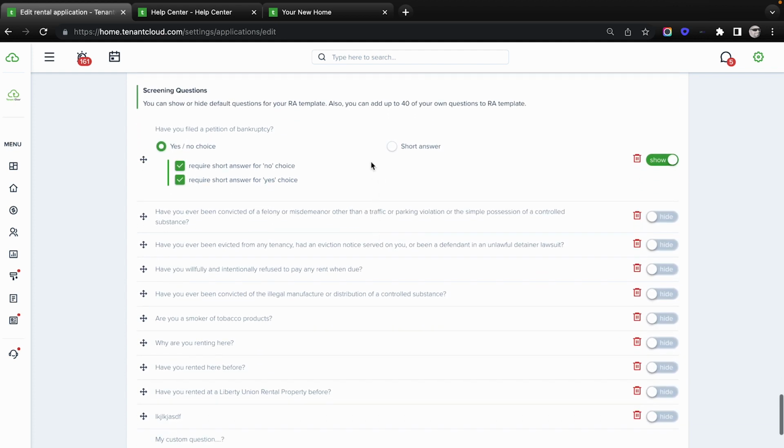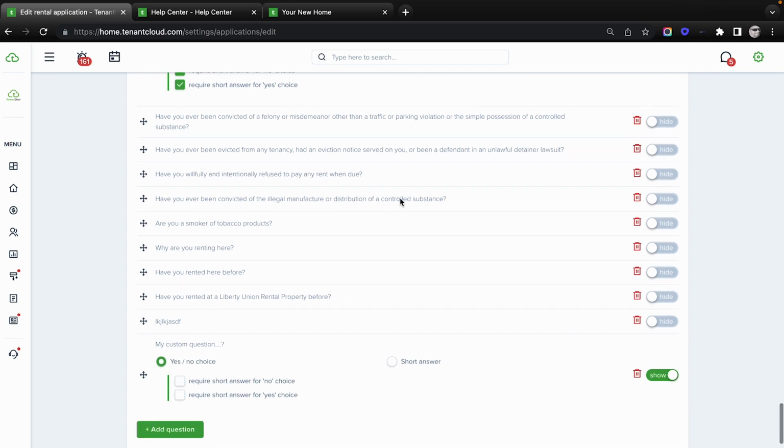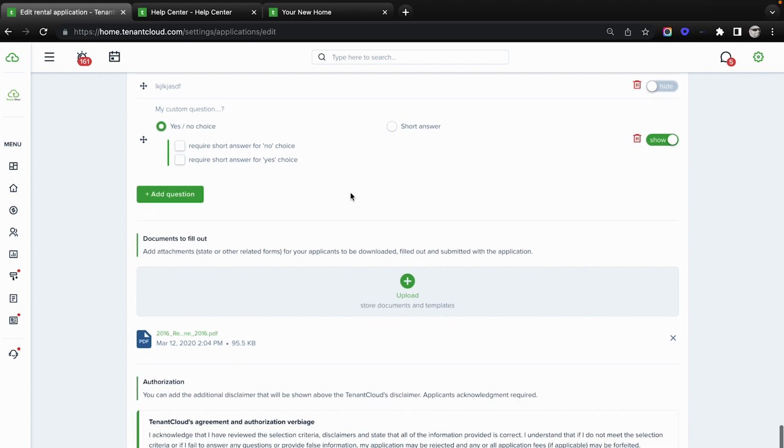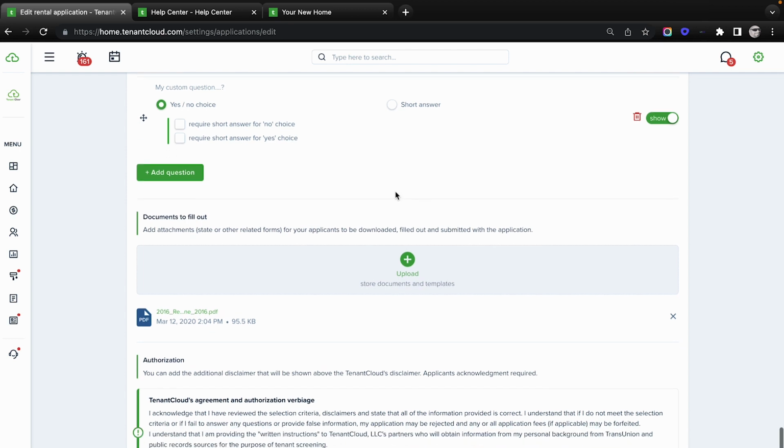And you can even ask custom questions. So you can ask yes or no questions, and then even if they choose yes or no, you can still require a short answer based on how they respond, or you can have them just be required to provide a short answer. And again, you can hide or show these at will. You can also delete them if you don't have any use for those questions anymore. And you can add more questions. You can add up to 50 of your own custom questions to this application.